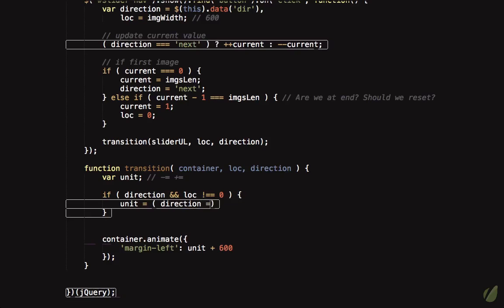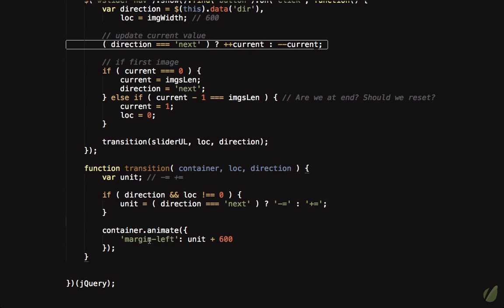So we'll say, does direction equal next? If that's the case, once again, we're using the ternary. We're going to make that equal to minus equals. Otherwise, they clicked on the previous button, which means we actually need to add to the margin left to get it to go back to the right. And we'll set that to plus equals. Finally, we call container.animate. We adjust the margin, and we set that equal to, one more, unit plus location. Otherwise, we'll set it to loc. So I know this seems a little more complex, but the reason why we're doing it this way is so that we can handle a lot of different options.